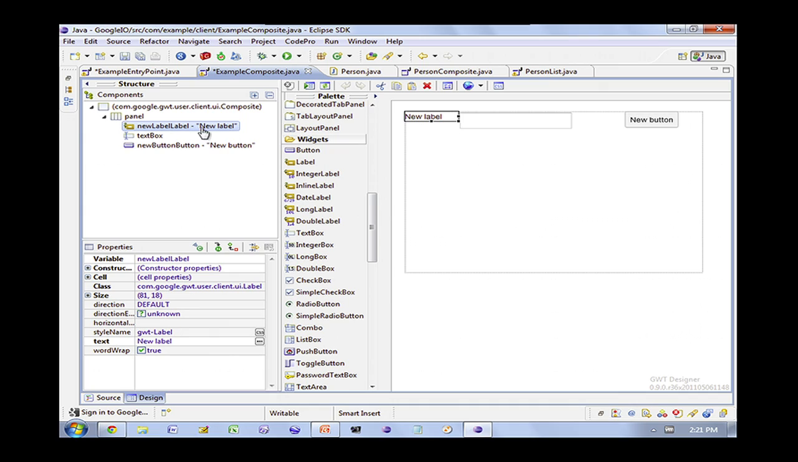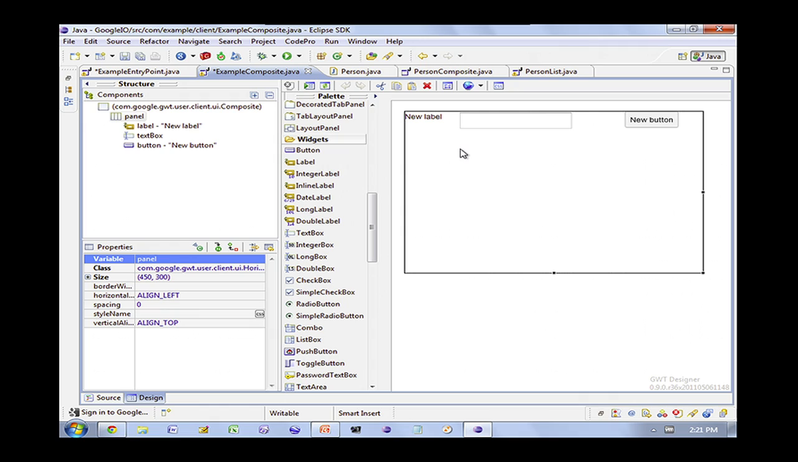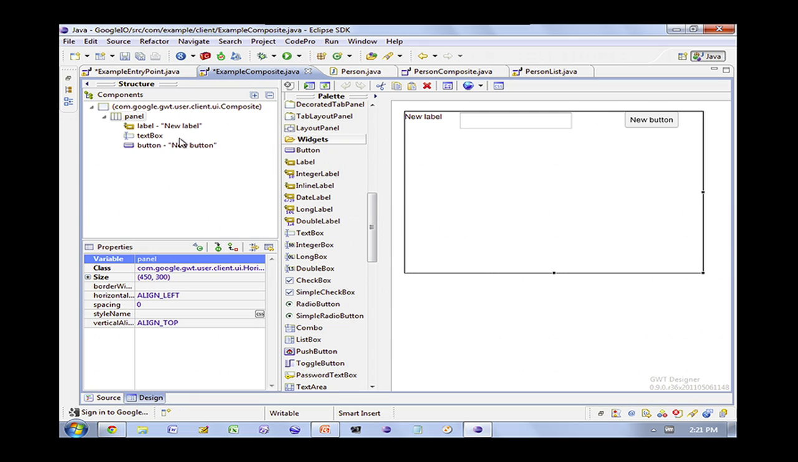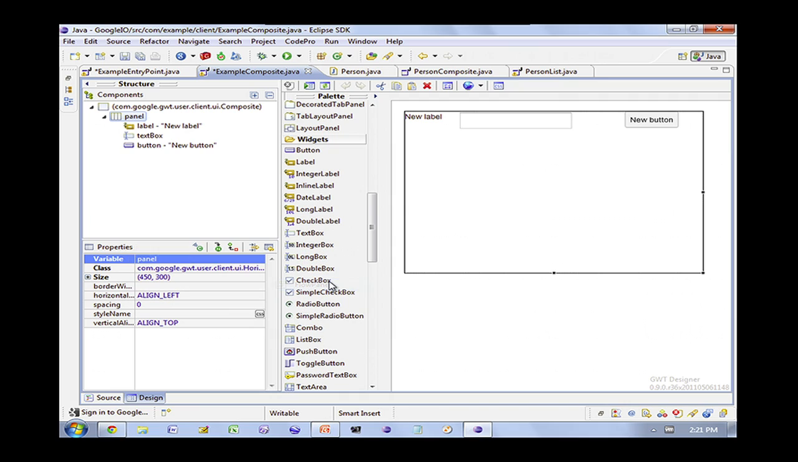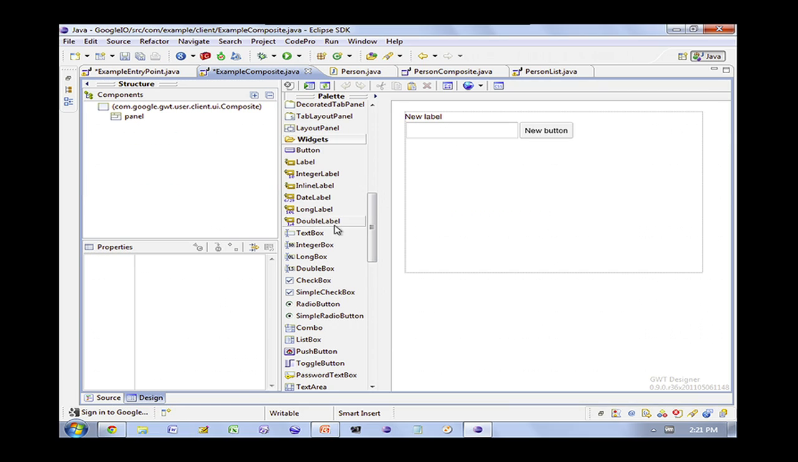I don't like the variable name of this, so I can change the variable name if I want to. Likewise with the button. See, it just derived it based on the text. One thing I noticed is I don't really like this layout. This is a horizontal panel. If I look at the generated source code, maybe let's morph that into a flow panel. So right-click, morph, and it changes it into a flow panel, updates the source for me. Now I've got these three widgets.